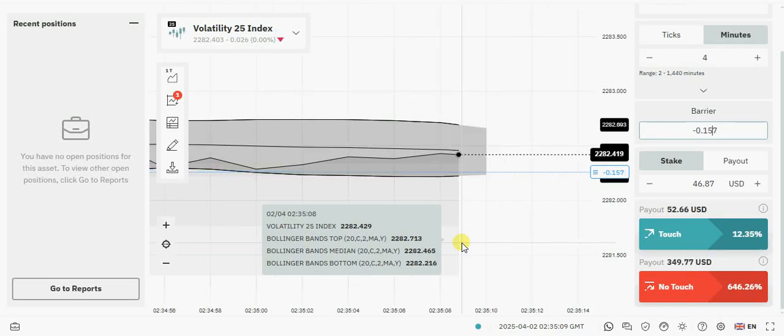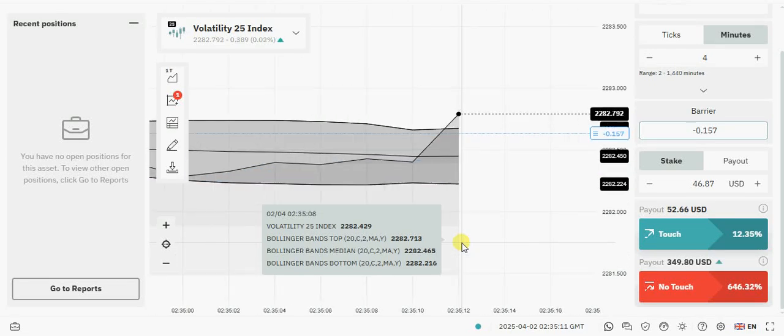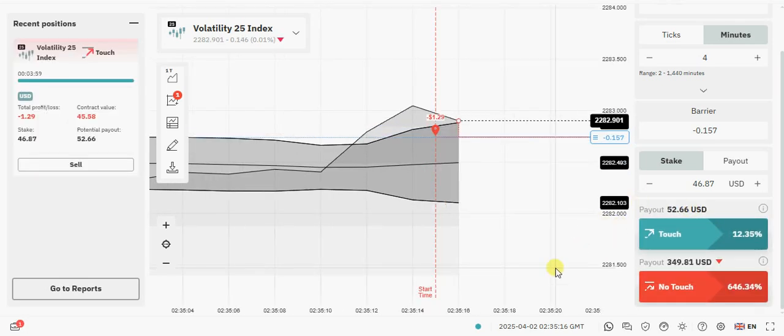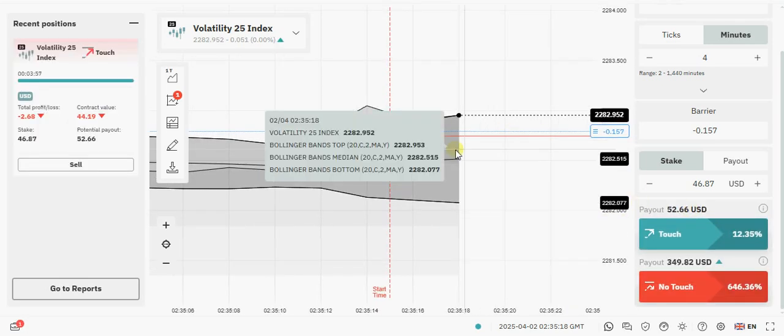Hey guys, it's Matthew again, and today is 1st of April 2025. So I quickly placed that trade there because it was going right up. It was going right up.